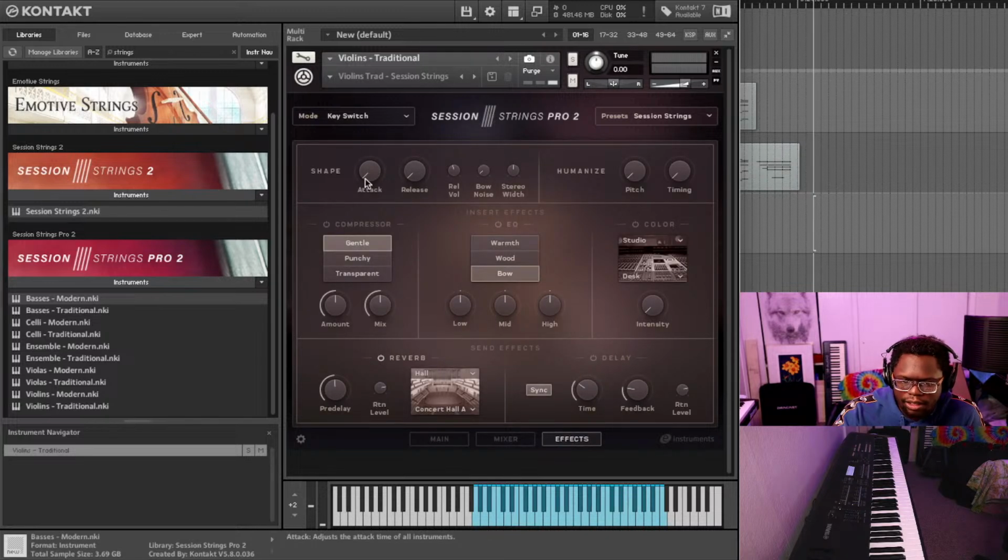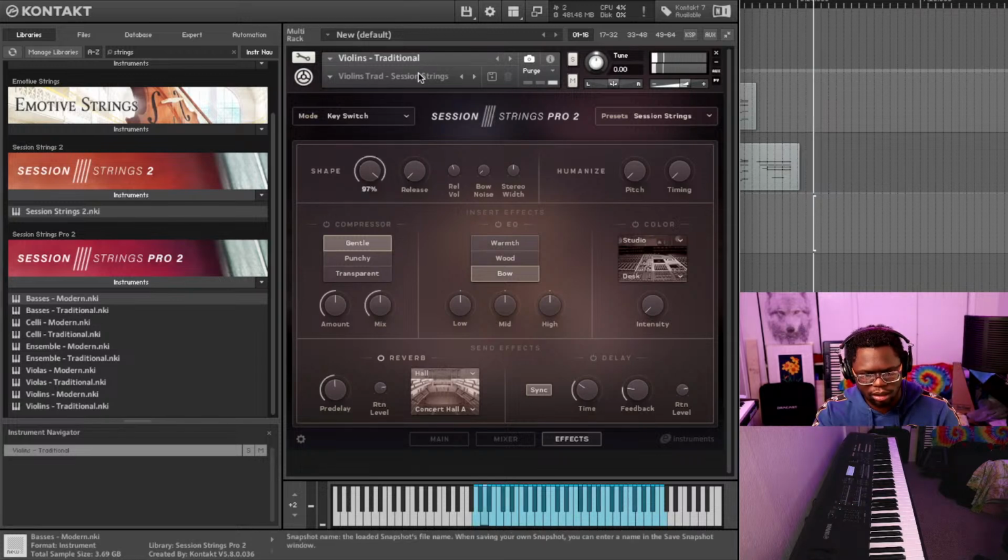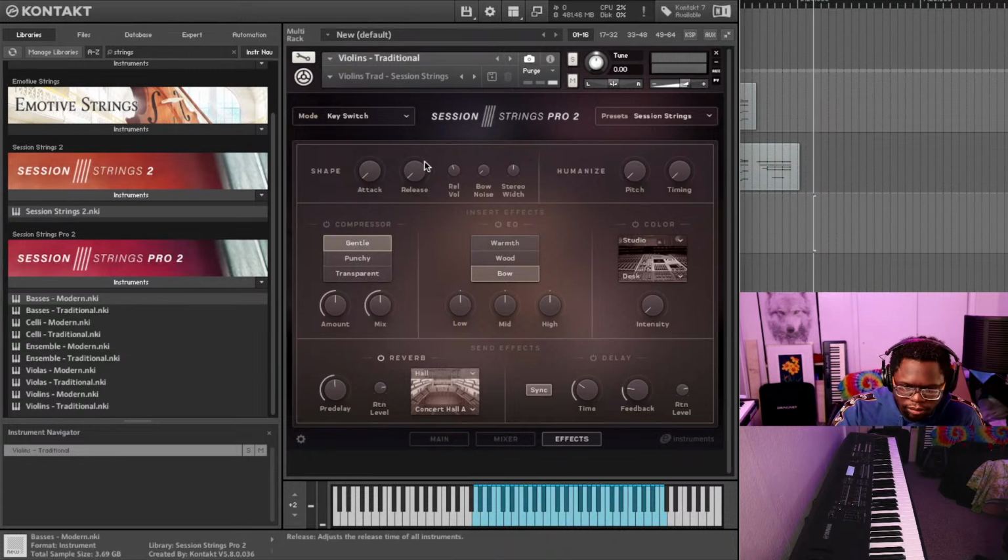Then we have these, I was going to say ADSR, but this is just the A and R, attack and release. So we can. Now they sound thinner because taking off the edge of the strings connecting with them at the beginning.